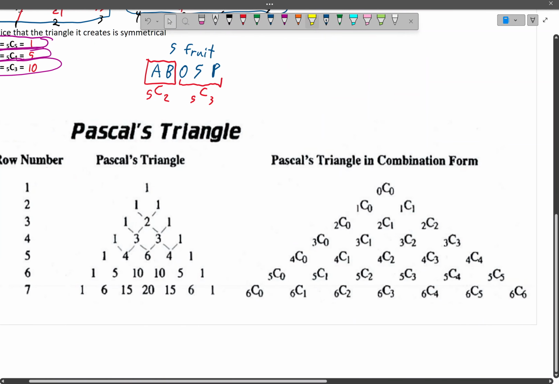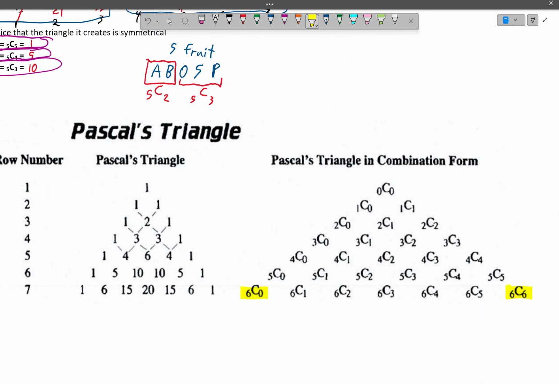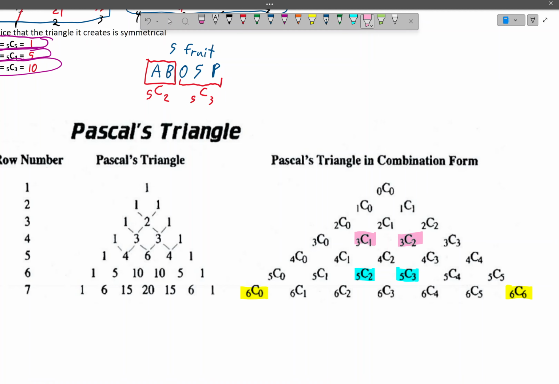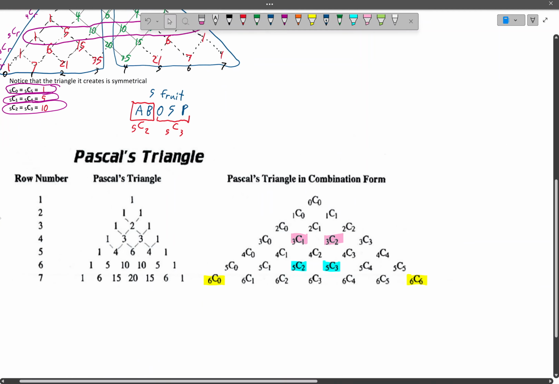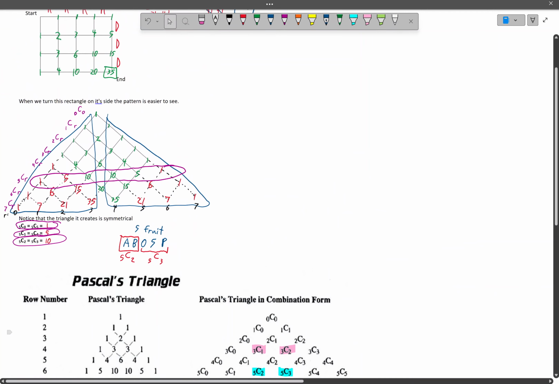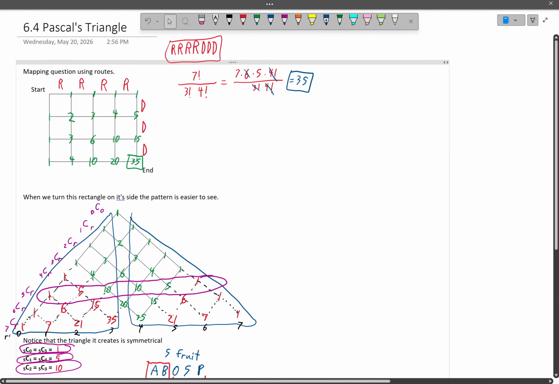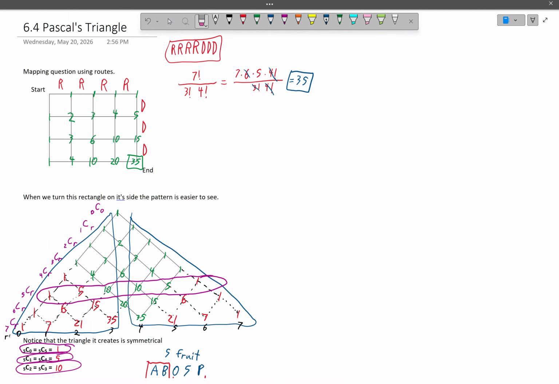But again, notice that this and this match, right? It's symmetrical. Or if you pick any 2 ones in the middle, this and this match. They're symmetrical. This matches. And this is Pascal's triangle. So I hope that this helps you better understand Pascal's triangle, as we're going to be using it in the next lesson, binomial theorem. Hope the video helped, and good luck.